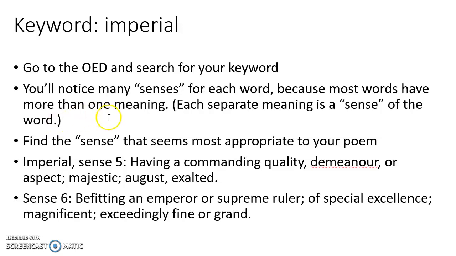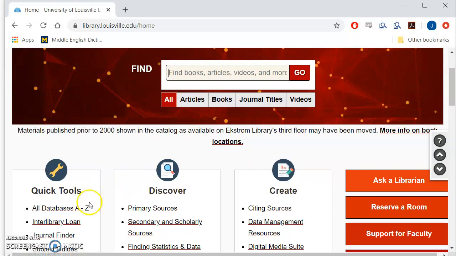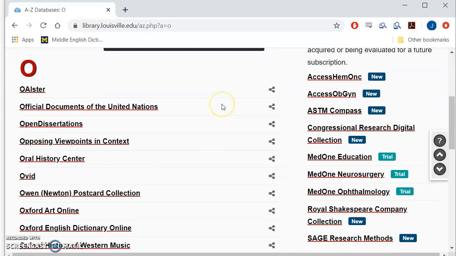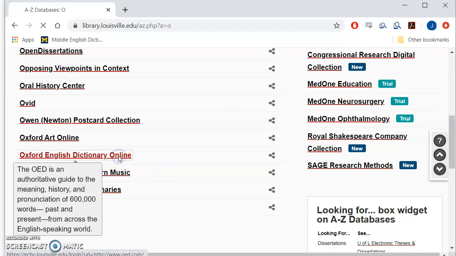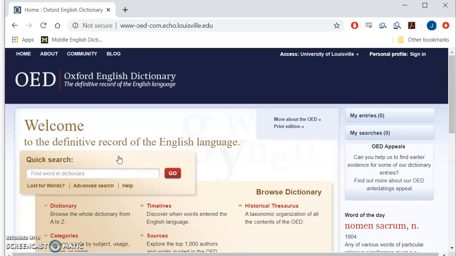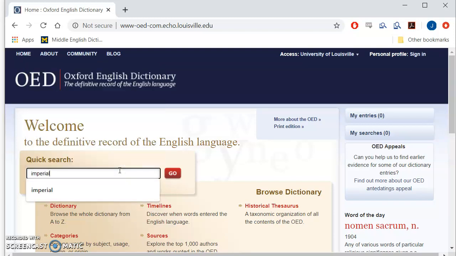So what we're going to do is go to the OED and search for our keywords, right? So if you go to the library website, library.louisville.edu, it will take you to a place that looks like this. If you scroll down a little bit and go to All Databases, A through Z on the left, and then you go to O, because it's Oxford English Dictionary. You click on the Oxford English Dictionary. Now, if you're at home, the next step, it'll ask you to log on with your ULink credentials. So please do that. And then it should take you right back here, right? So I want to look up the word imperial.